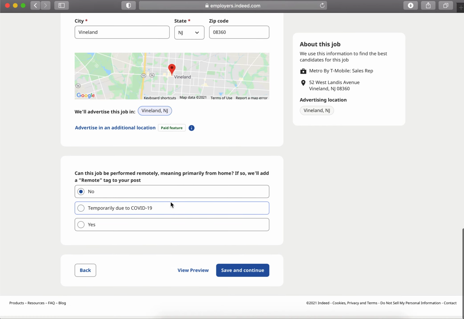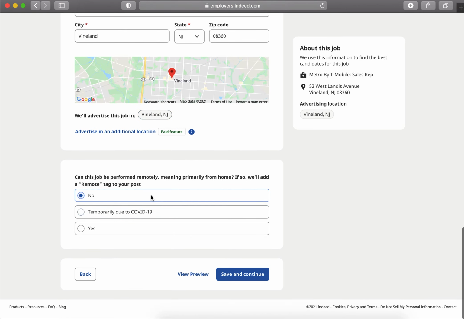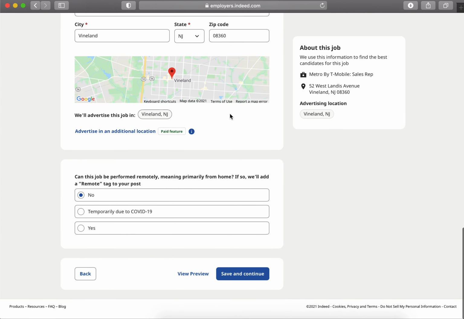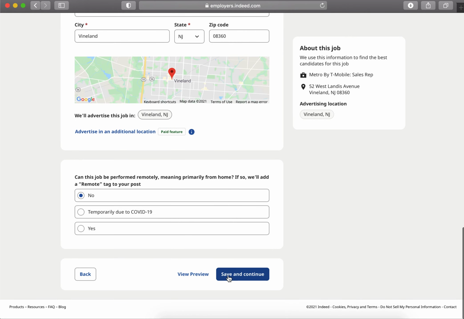Okay. Next, it's going to ask you, because of COVID, can this job be done remotely? And it's always a no. They have to come to the location to perform this job. So we hit save and continue.